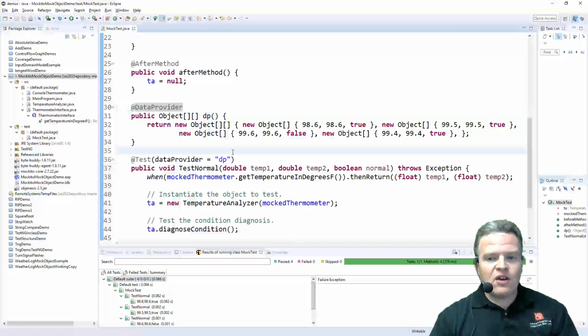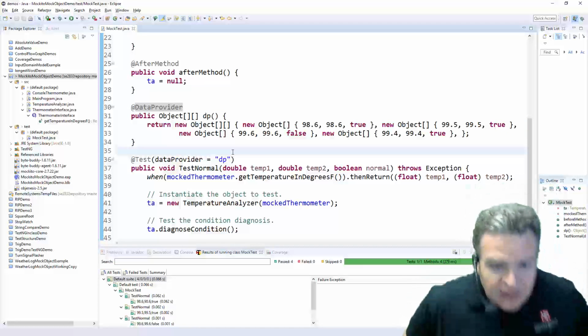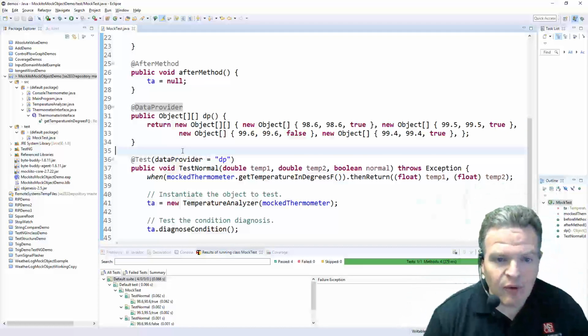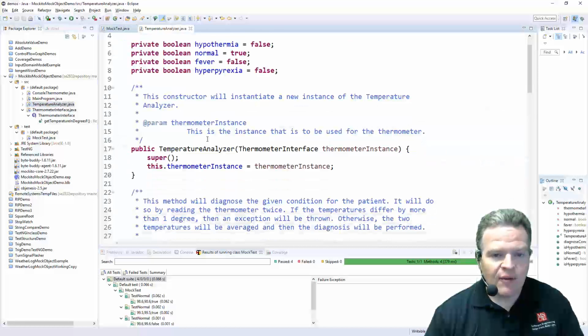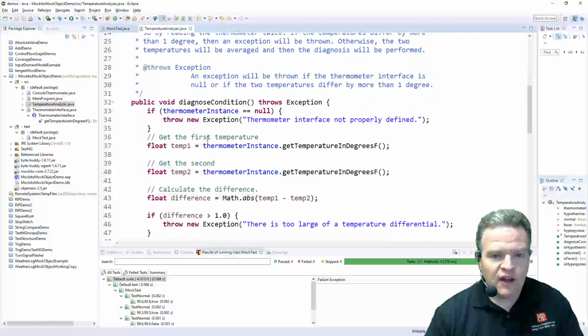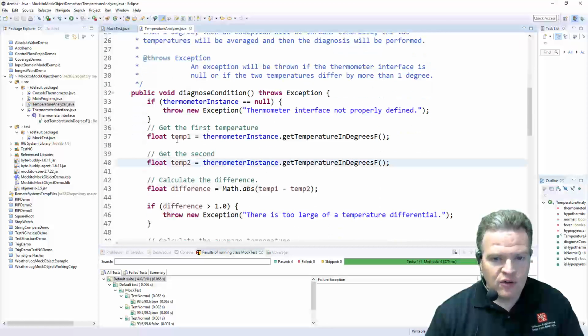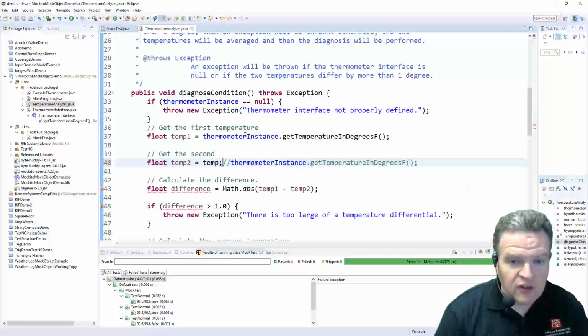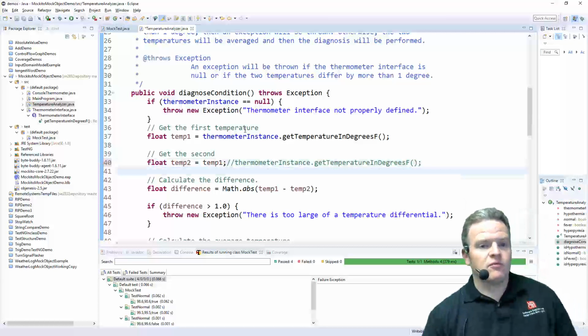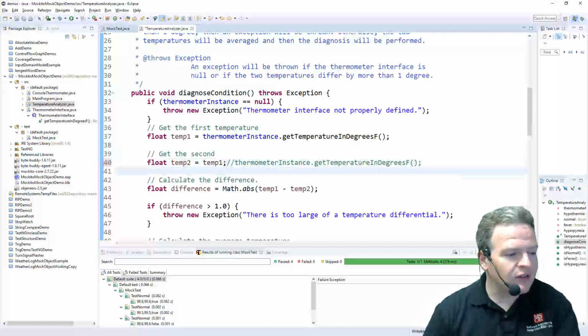Now, what I could do is also detect if there were problems in this system. Let's say I wasn't calling the thermometer twice. So I'm going to make a change in my temperature analyzer. I am not going to make this second call like so. I'm just going to set temp2 equal to temp1 like so. Very, very innocuous mistake.